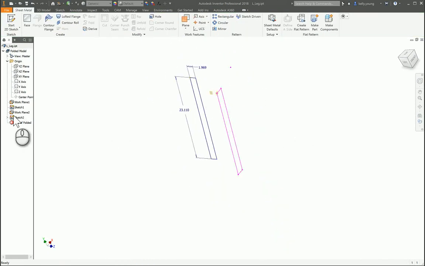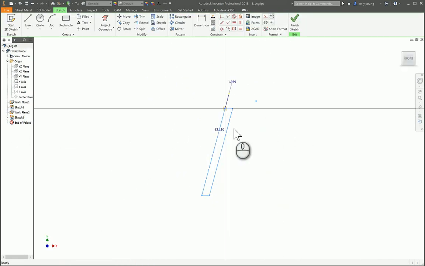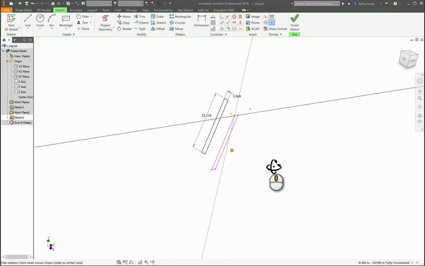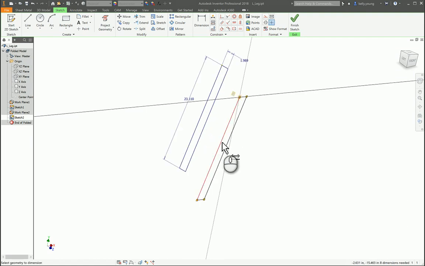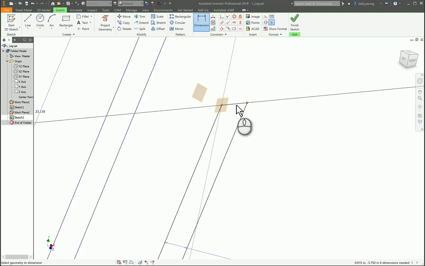So now we have this dimension here. So I'm going to go into this sketch. Notice that it's kind of off on its own. So I'm going to select everything and I'm going to delete the constraints again. I'm going to delete that. And I'm just going to go through and dimension these things real quick. So dimension here and dimension there.